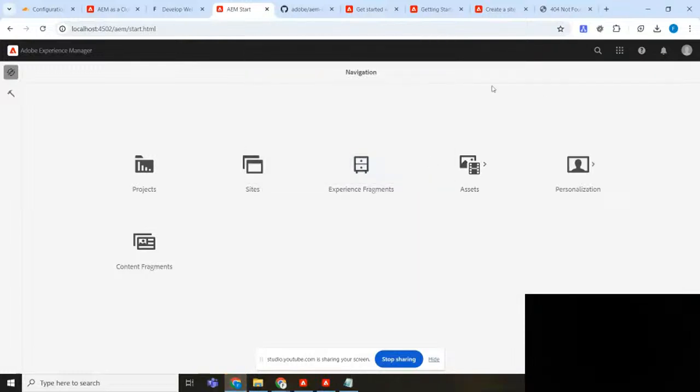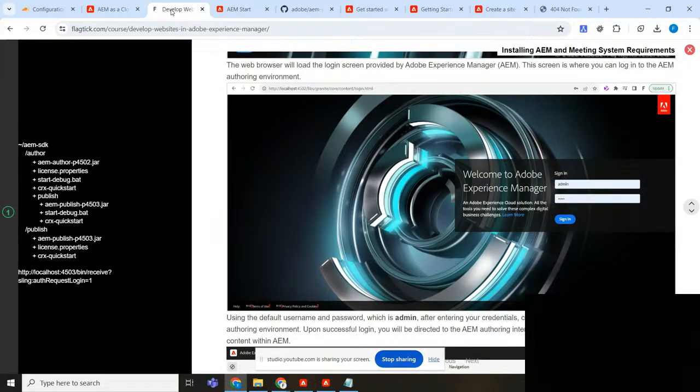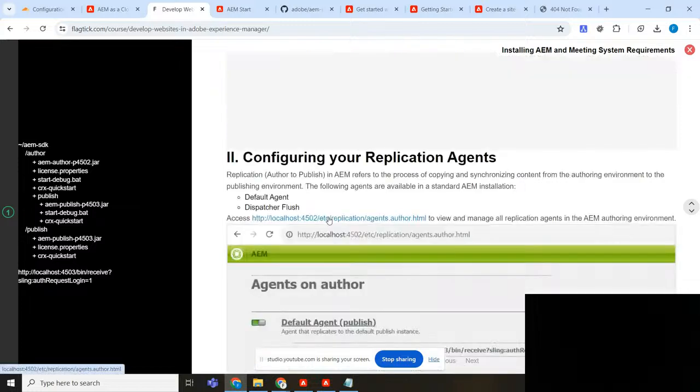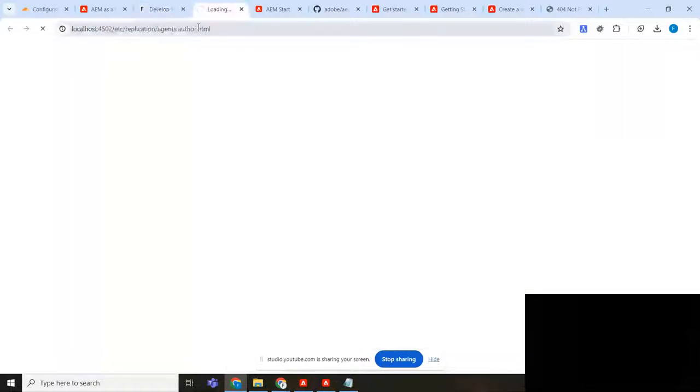So after you log into the author, you can see here, and you click on the profile, you can see this is the administrator, and this is the admin, right? This is the access, full access. Yeah, and then go to the agent in here. After I click in here, it shows me the configuration for agent and author. It just reloaded.